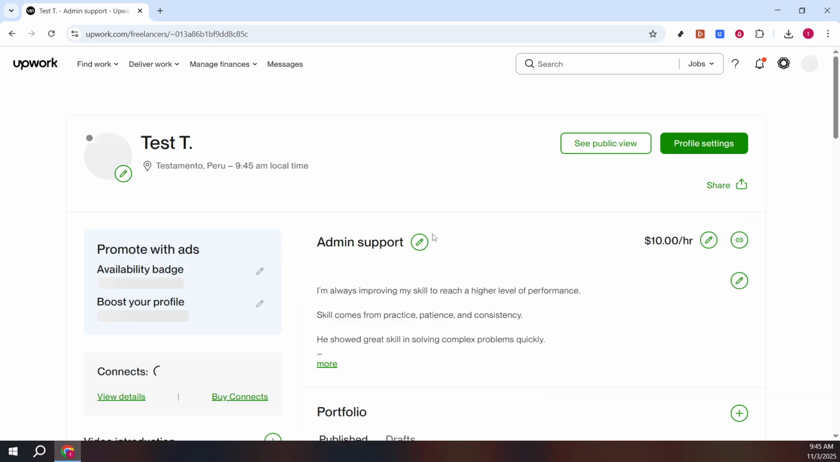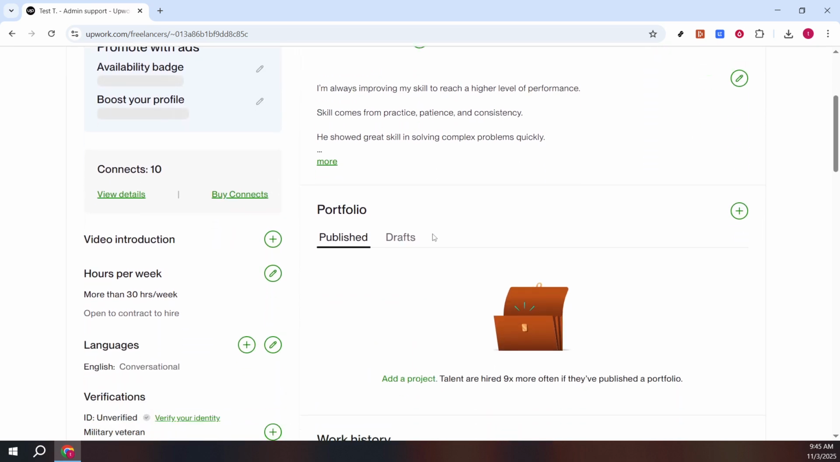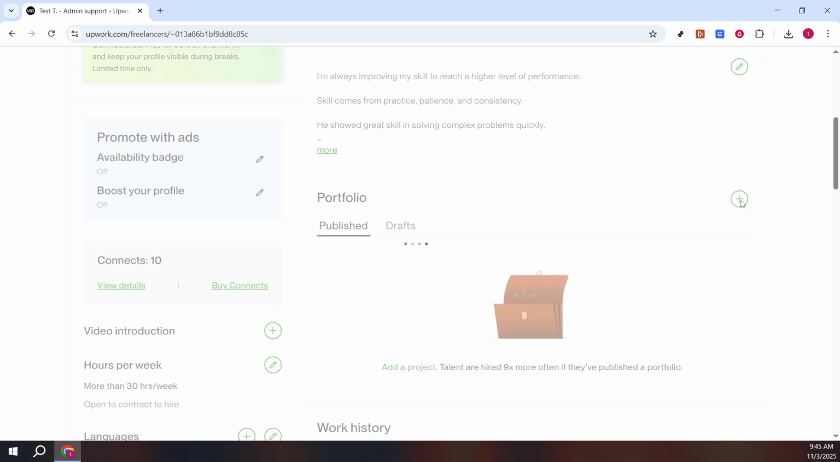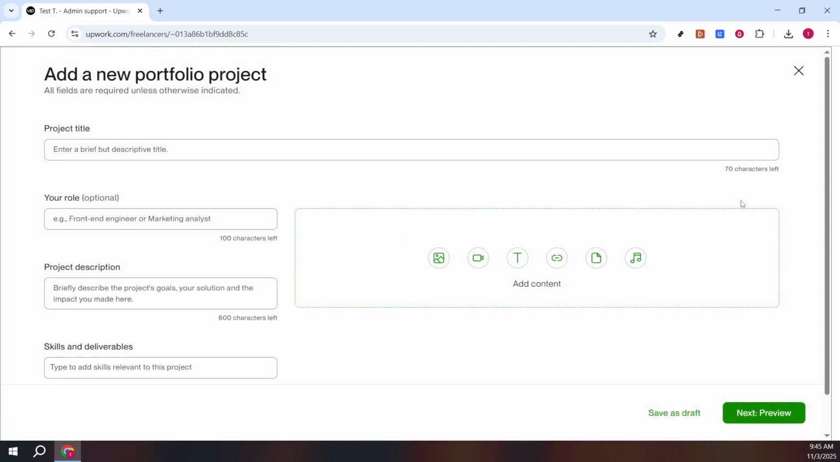Now that you're on your profile page, you'll want to locate and click on the Portfolio section. This is where you'll begin building your showcase. Look for a plus sign or any indication of adding new content. This is typically found near the top of the Portfolio section. By clicking on this icon, you are initializing the creation of a new portfolio item.